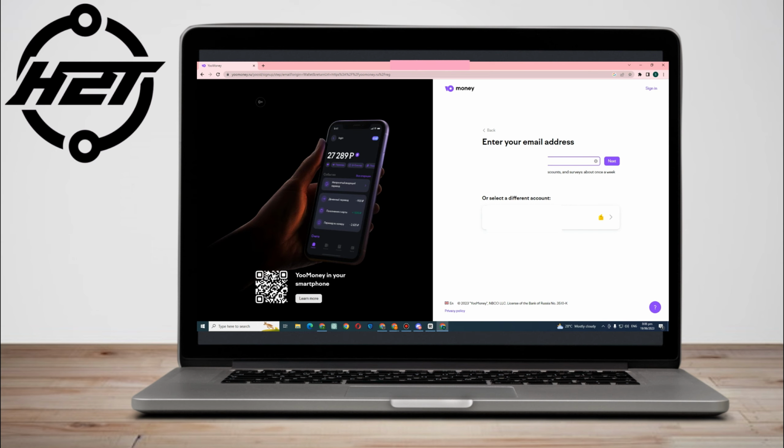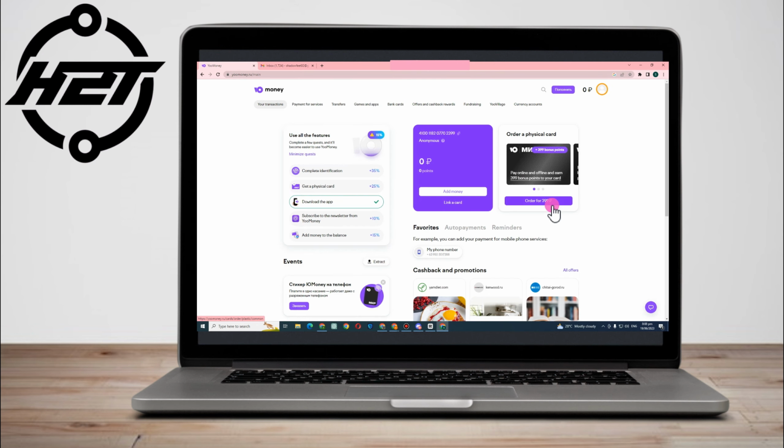Okay, and then you have to enter your email address. Now, you have to check your email address and enter the code that they have sent to your email address. Okay, so this is what UMoney looks like.